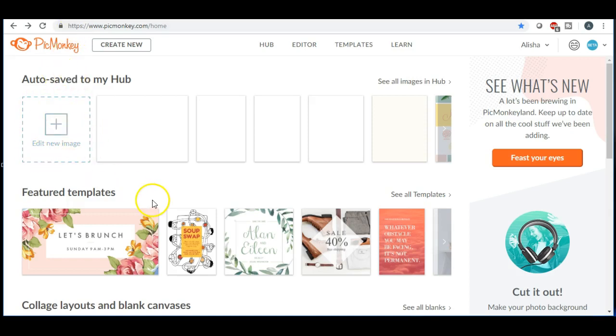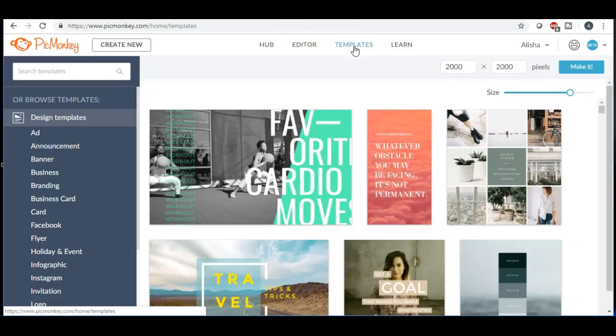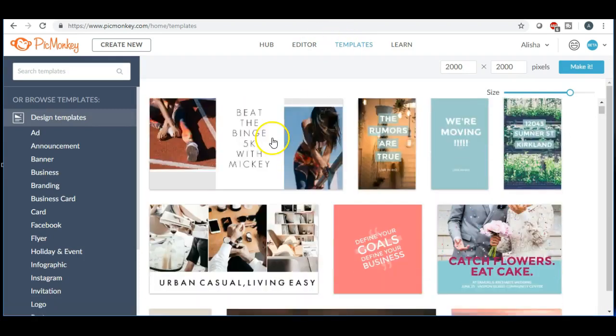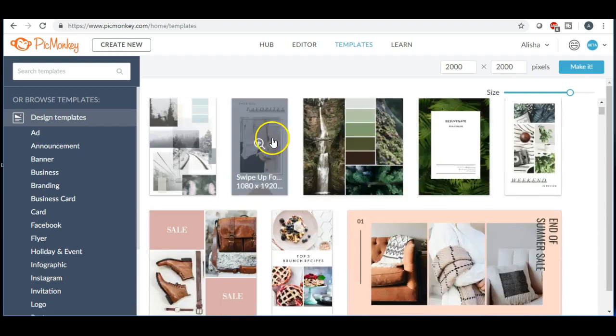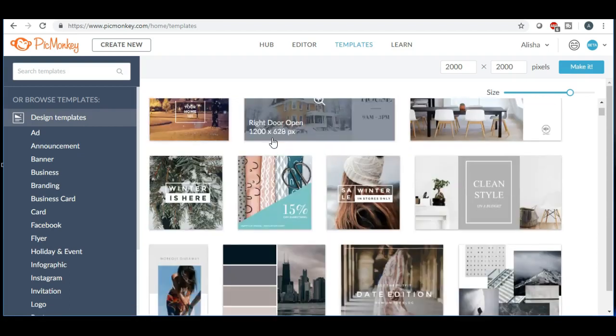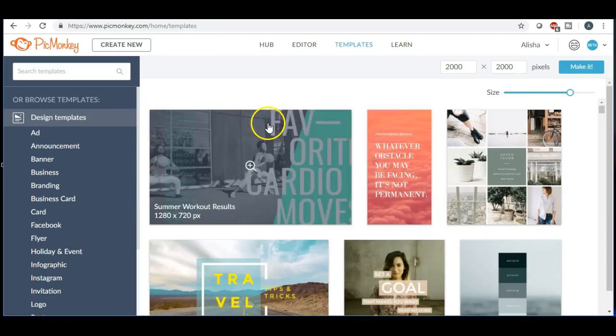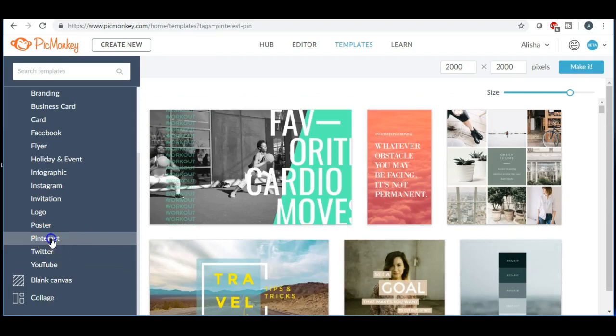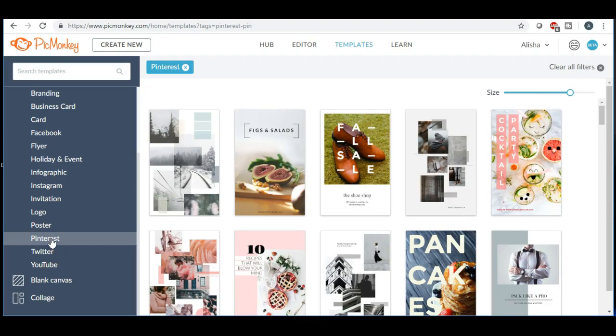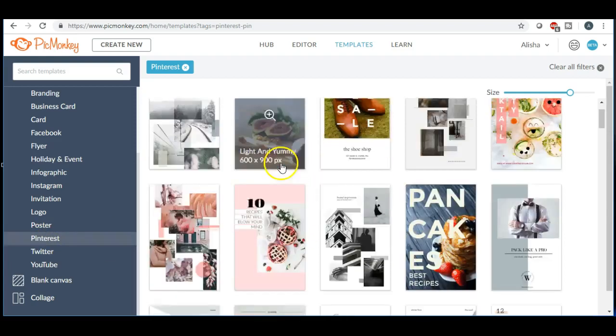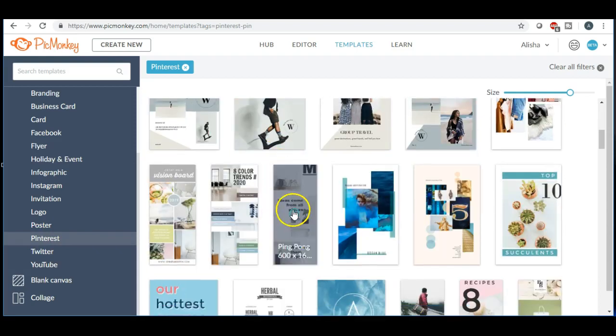So here we are in PicMonkey. Now, if I go over here to templates, they have recently added a bunch of new templates. So if we go down to, okay, if you are wanting to make Pinterest pins, a lot of people use Pinterest for marketing, then you can click on Pinterest, and right here you're going to have all of these templates that you can edit.